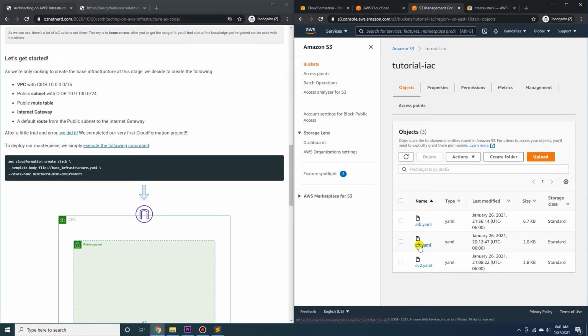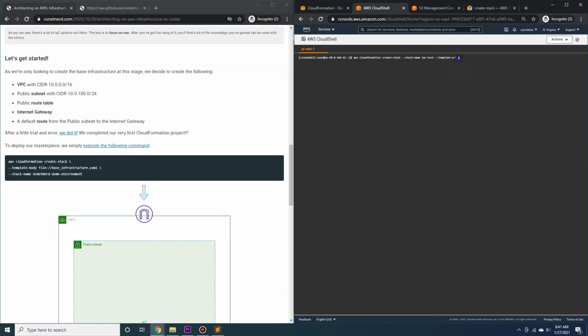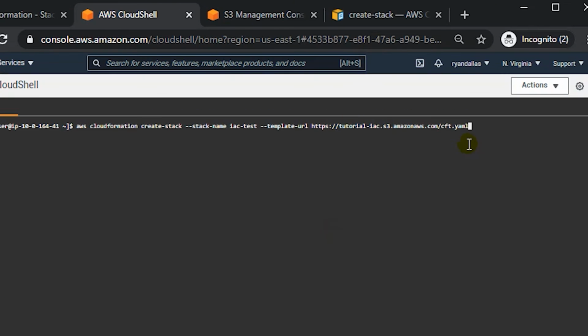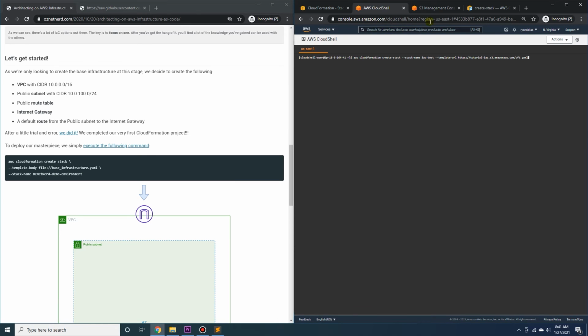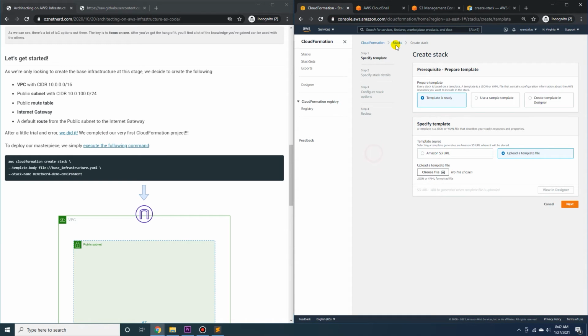So let's click this file, S3 URL. Now we want object URL. Click that. It's copied and pasted in here. Okay, so here is our template location. And after that, I think that might be it. Okay, so in CloudFormation, let's go back to stacks.